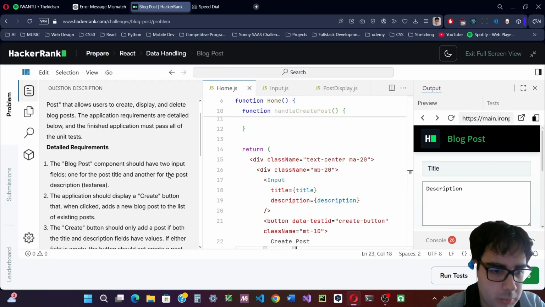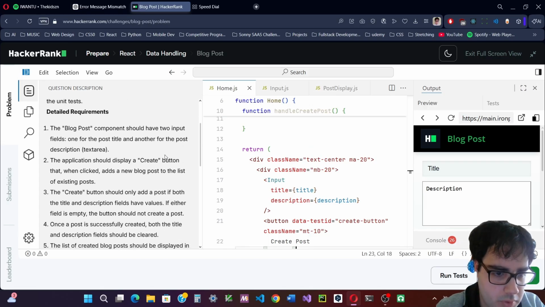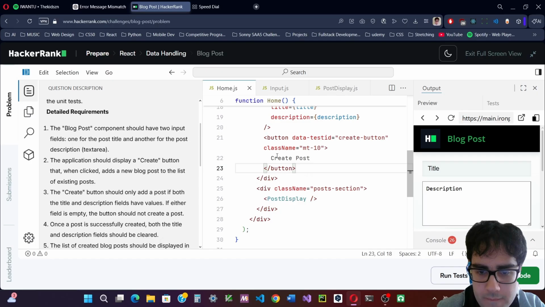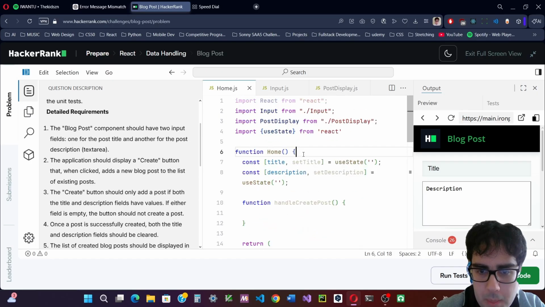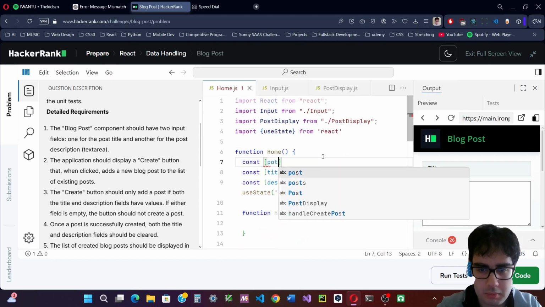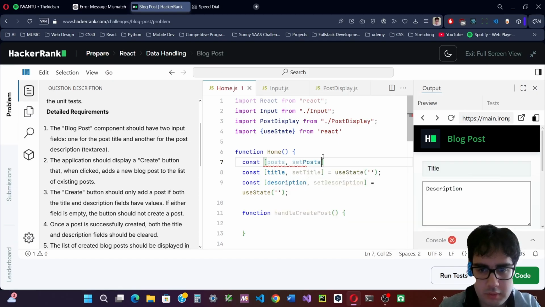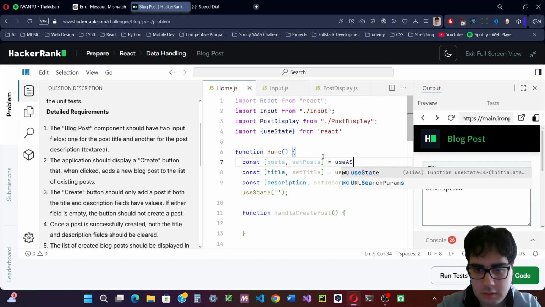The blog post component has two input fields, one for the post and one for the post description. So the blog post has a list of existing posts. From what I'm seeing, we don't have that, so we're going to have to make posts and set posts state.